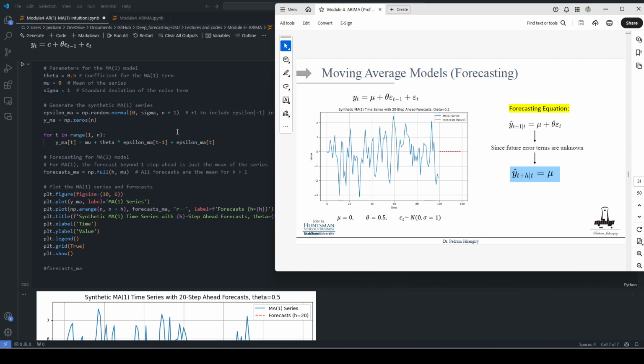We're creating this time series synthetically. It's coming from an MA process. So your epsilon, I call it epsilon MA, just not to confuse it with the previous epsilon, but again, they are coming from a normal distribution.